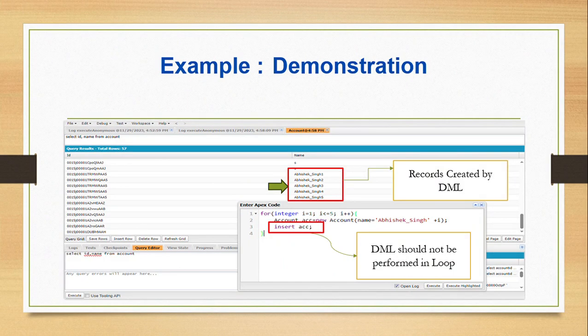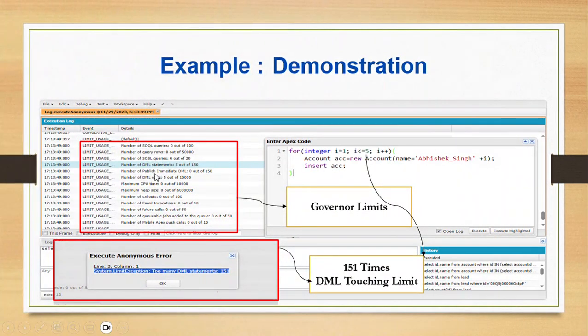Here's an example. In the anonymous Apex code, for integer i equals 1, i less than or equal to 5, i plus plus, for each iteration we create a new Account acc with a name, and we insert acc. That is DML performed in the loop. DML should not be performed in a loop, because it takes 5 DML statements to create 5 records, out of the maximum of 150. The number of DML statements used is 5 out of 150.